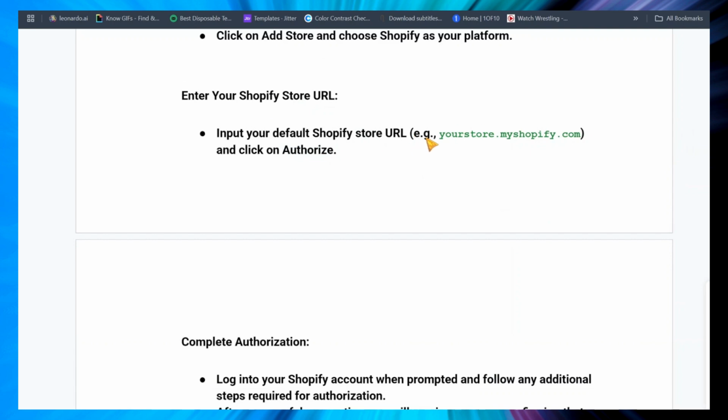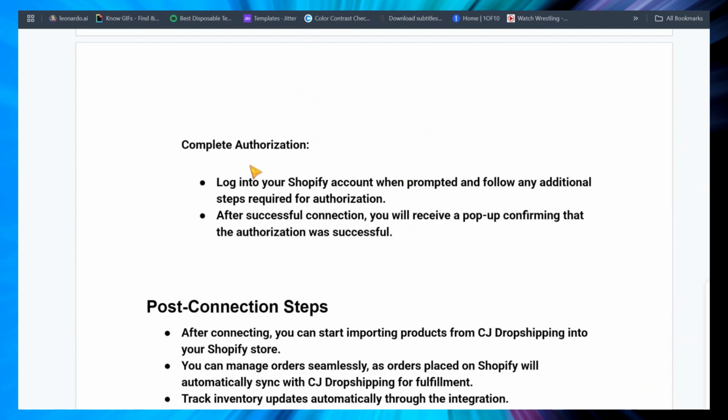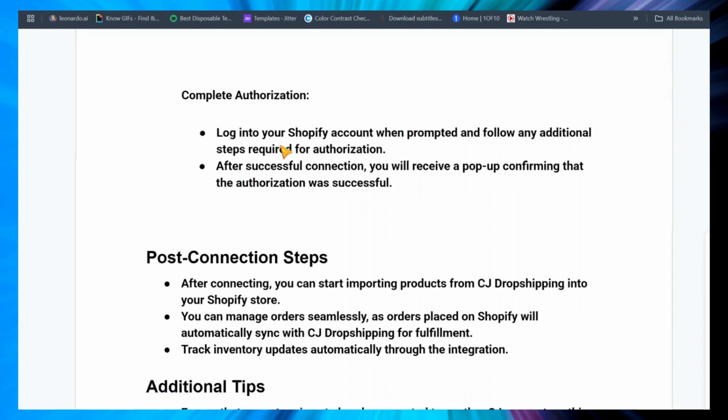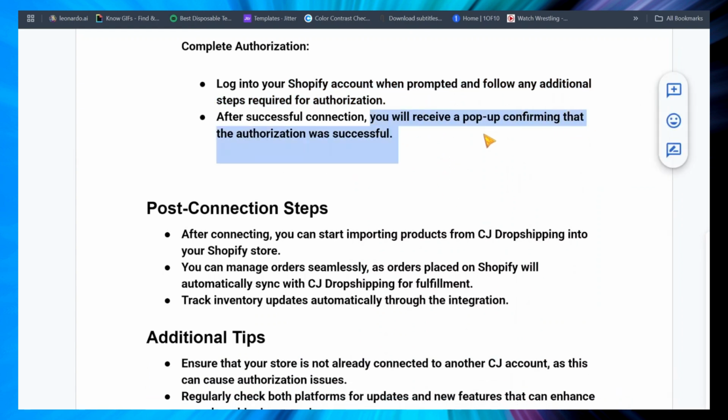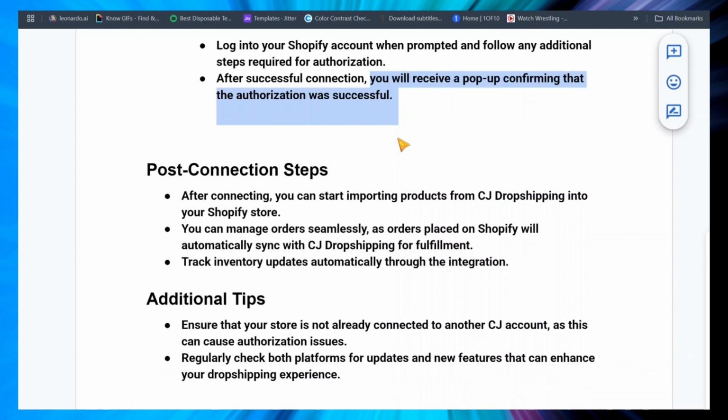Type in your store's URL, like yourstore.myshopify.com, and click Authorize. It's that easy. Log into Shopify when prompted, follow any final steps, and bam, your store is now authorized. You'll get a pop-up confirming everything's connected.